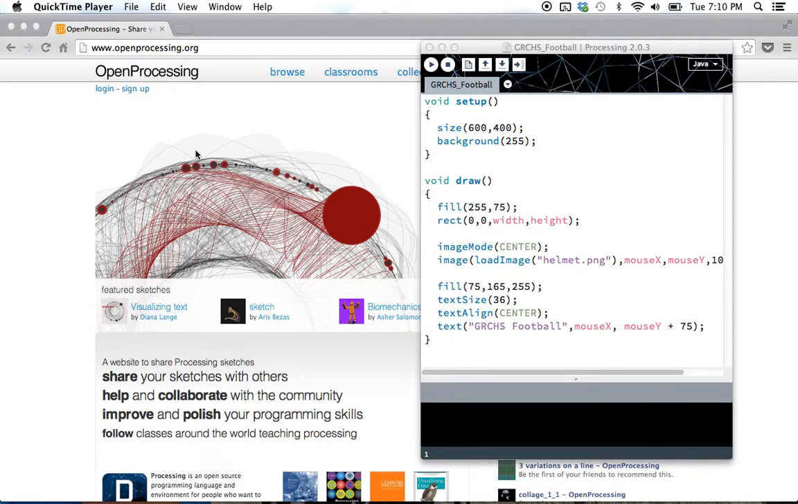Alright, so this tutorial is on how to upload your processing sketch onto our classroom site on openprocessing.org. This is actually for those of you that have an image in your processing sketch. If you don't have an image, there's another video, probably a slightly simpler way to upload your sketch if you don't have an image in it.